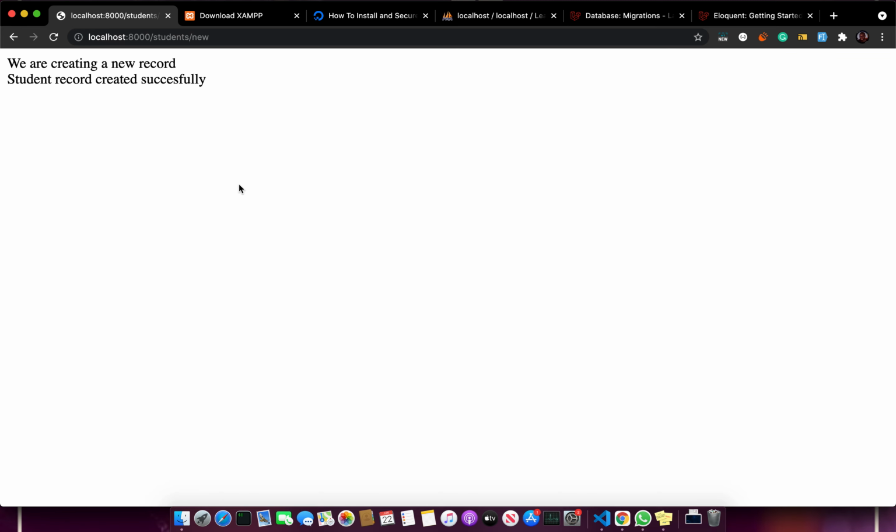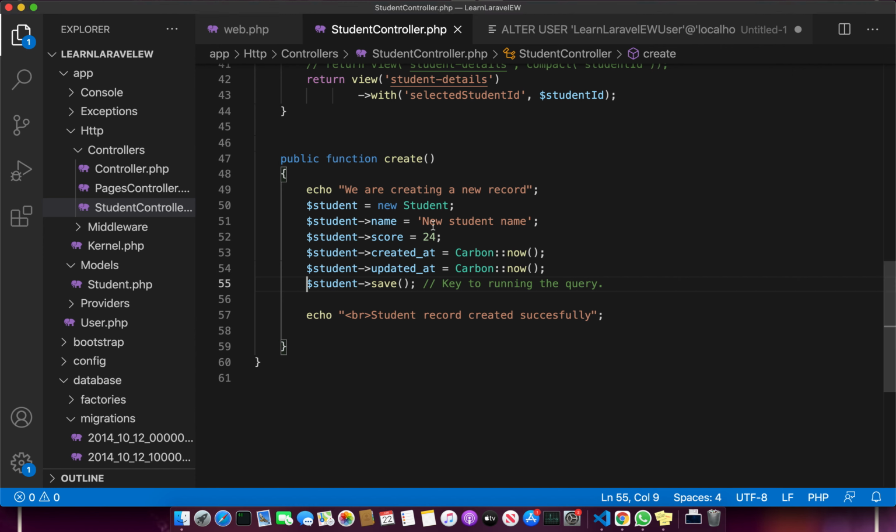So if we come here again and change this, maybe, for example, we say more students, a score of, let's say, 45, is a very intelligent student. And if we comment out these lines, created at and updated at, you will notice that it will still work because that is automatic with Laravel.